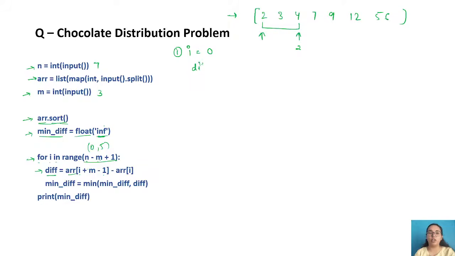So in difference, what will we be calculating? We will be calculating 4 minus r of I, which is the current value. So r of I is what? 2, right? So it's 2. Difference is 2. Now again we have to check and update the minimum difference. So for the minimum difference, we will consider the minimum of the minimum difference that we already have and the difference that we got. So we have infinity and 2. So obviously 2 is minimum. So my minimum difference will get updated by 2.